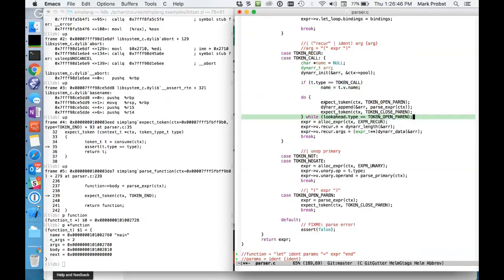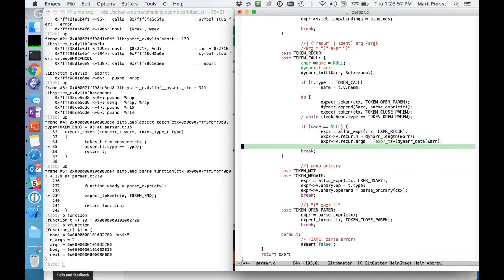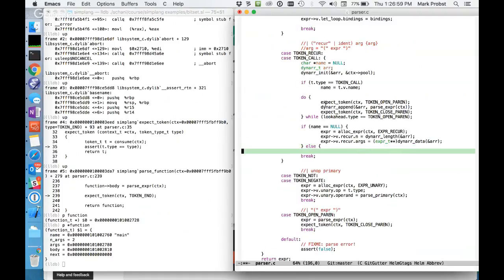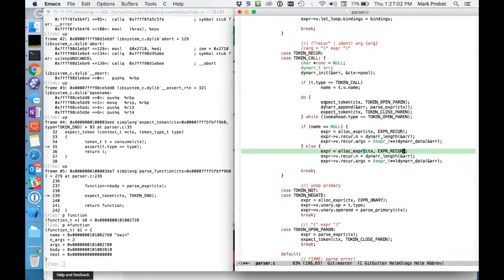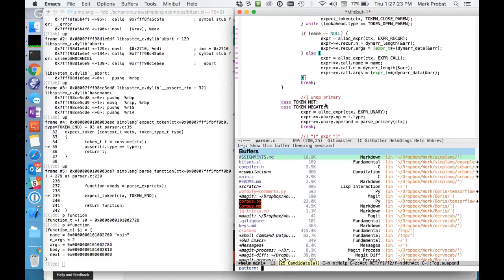And now all I need to do is, if the name is null, we make a recur expression, else we make a call expression. And this is the same, but we also have a name, and the name is name. Good? Okay. So then we still need to print it.